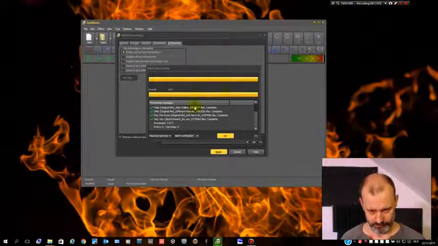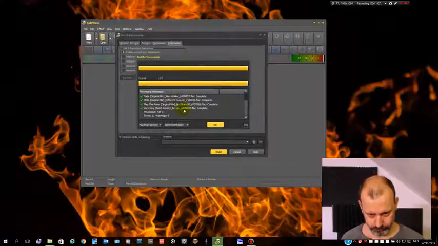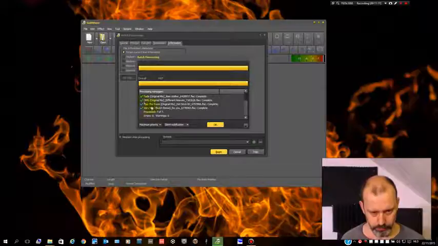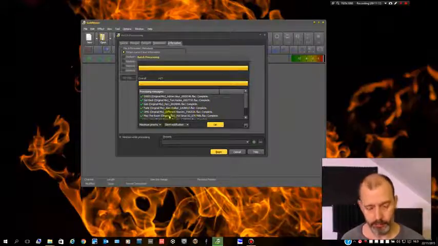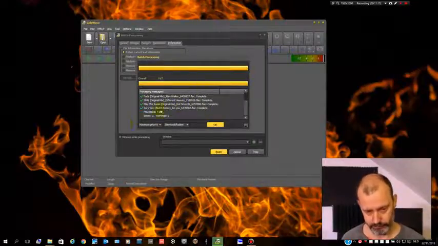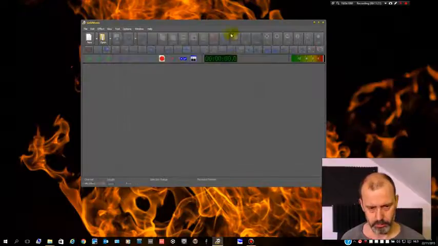Okay, we're back, and as you can see, it's done. We converted 7 files. There are no errors. If there are any errors, it will give it to you with the name of the file, so you can check what's going on. It's done, so we can close Goldwave.